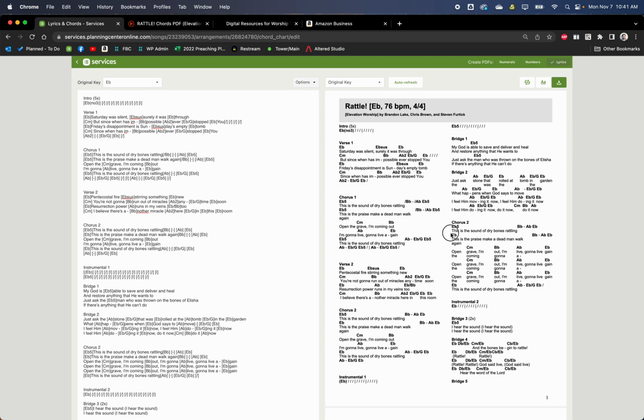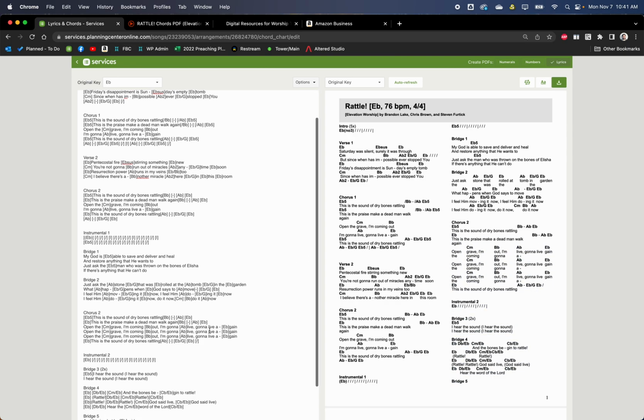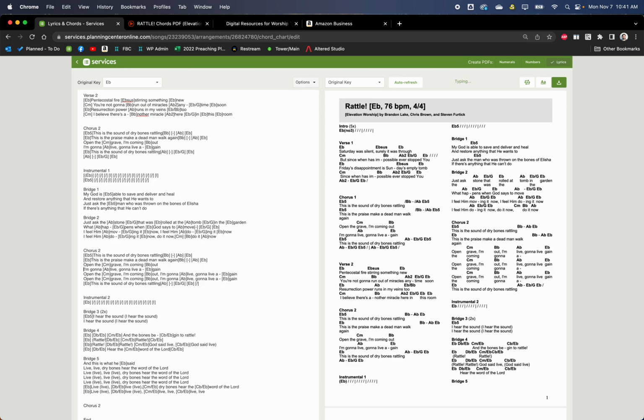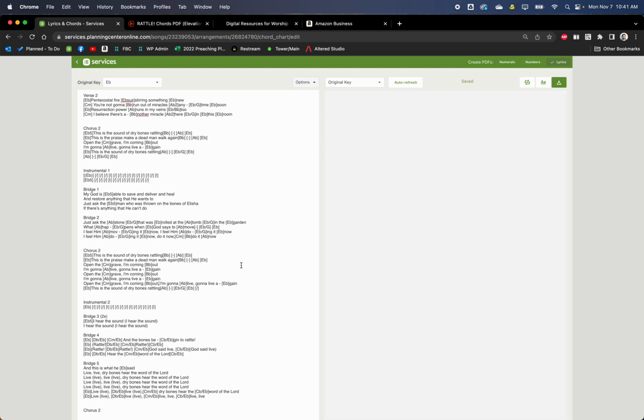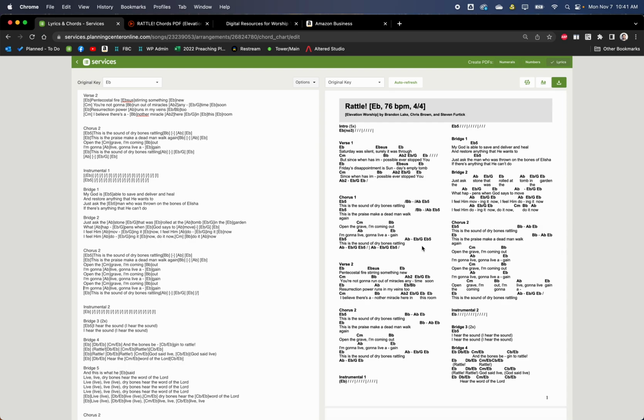But like you can see here under Chorus 2, there's all these lines that are going to be better if we put a line break in there. So like, do that there, and there, and there.